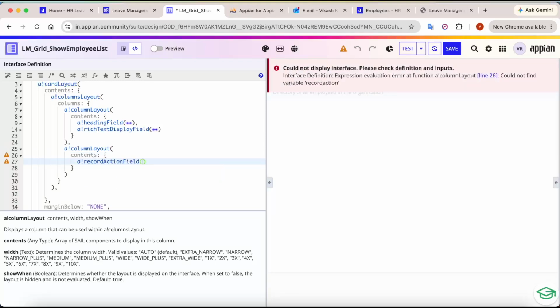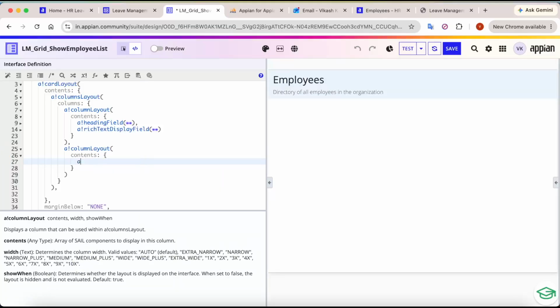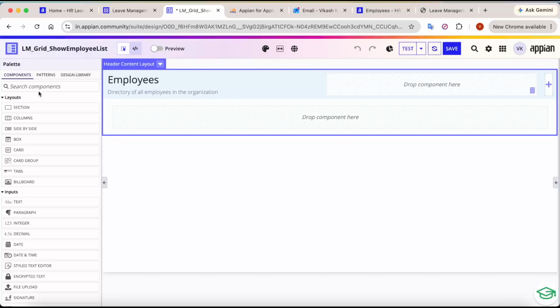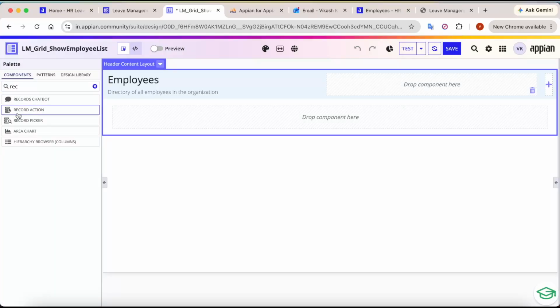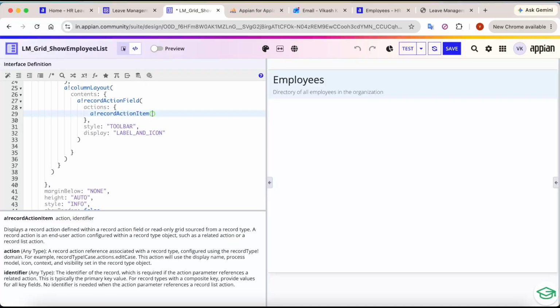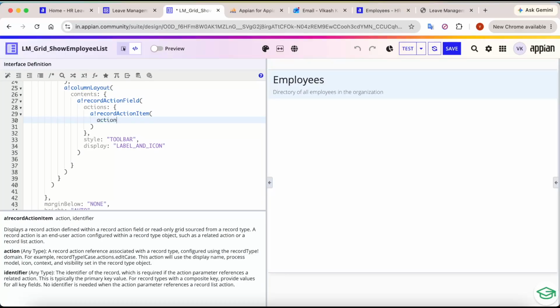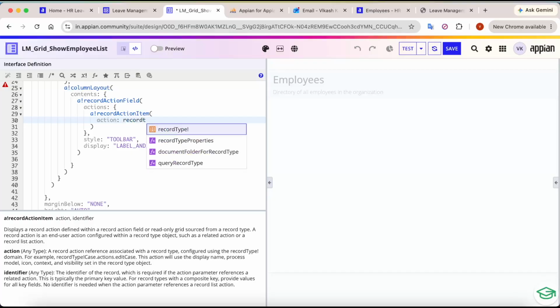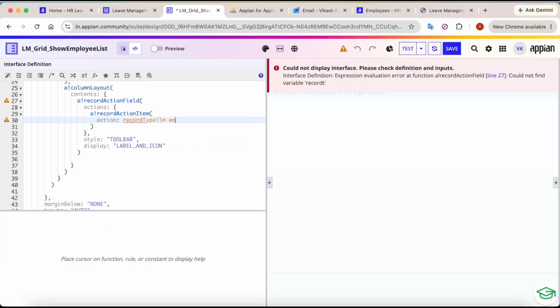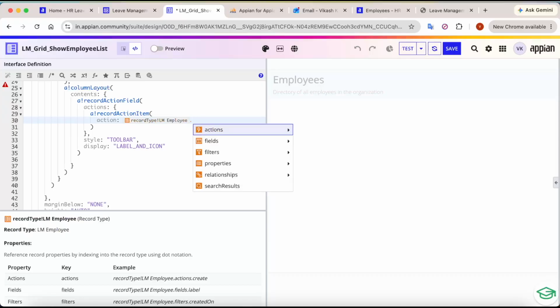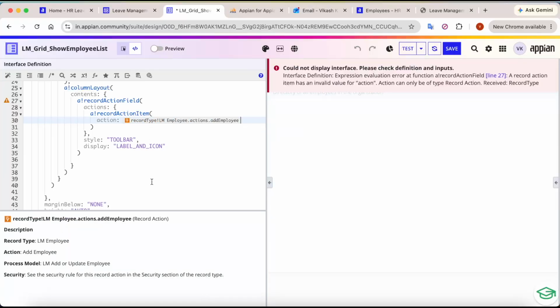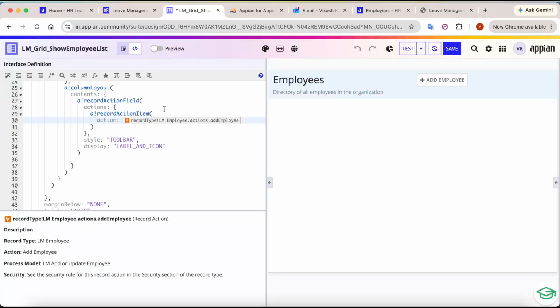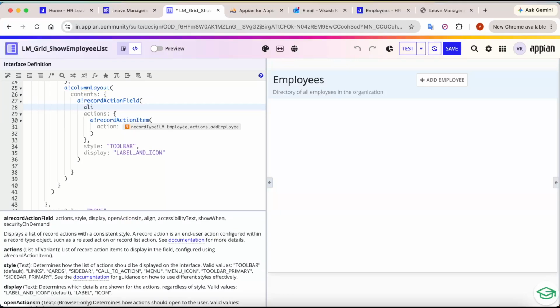action field. You can also directly add it from the designer if you are not that sure. So just write record action here and directly drag it here. Okay, so this is the action from here. And here we will select record type bang LM employee dot actions add employee. That's all. So you can see the action is coming, but it should be aligned to the end here.